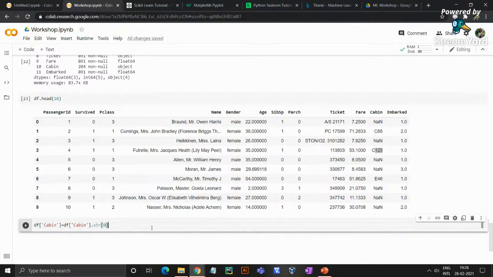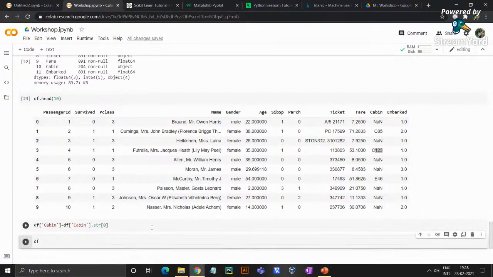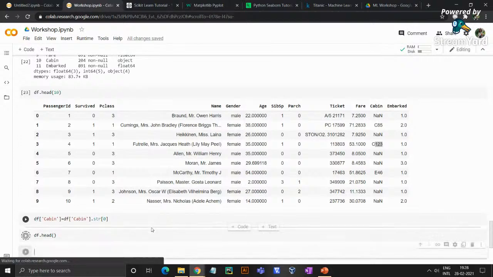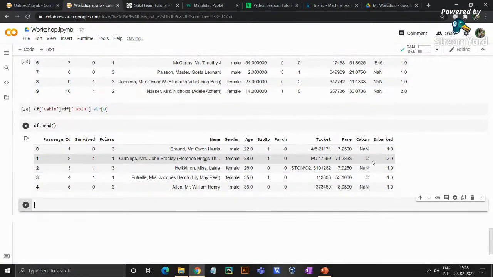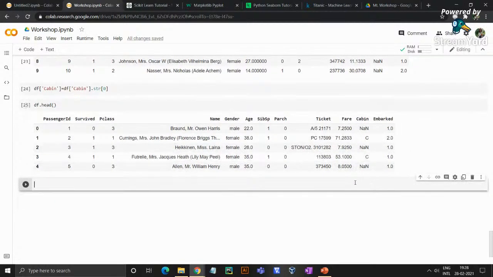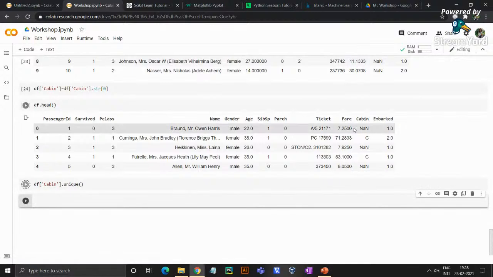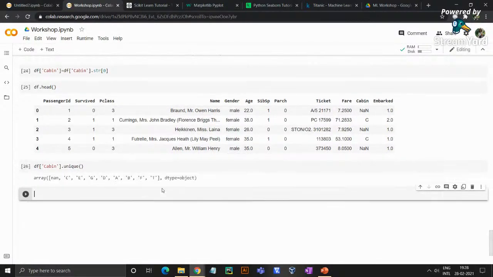So once we do this, df dot head, you can now see that the previous values are replaced with just the alphabets of the deck. Yeah, so now we'll have to encode it, right? So we'll follow the same step. That's df of cabin dot unique, which will give us the unique deck names. So we have a lot of null values to fill. We'll take care of that later.